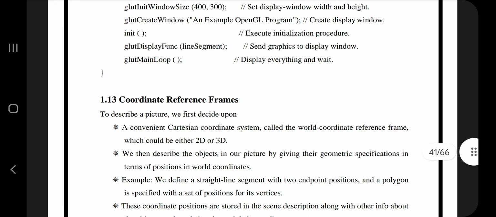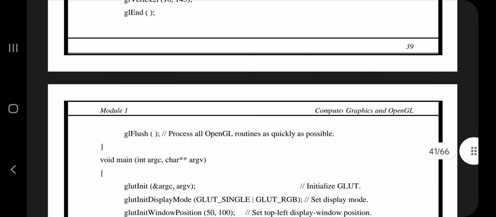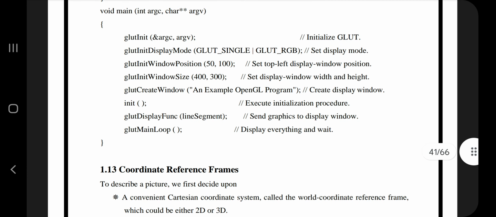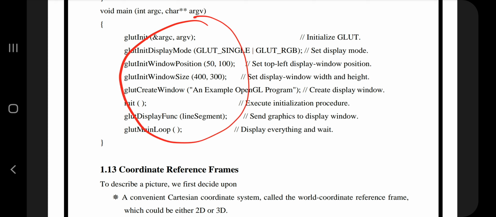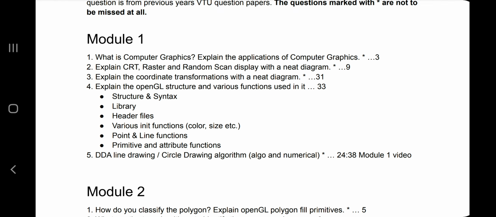And if you want, I can show you the code. In the code, if you remember these things, you can easily get full marks, because most of the things are covered here. This is the same for every lab program, so you can refer to that as well. So I think that should be sufficient for the fourth question.